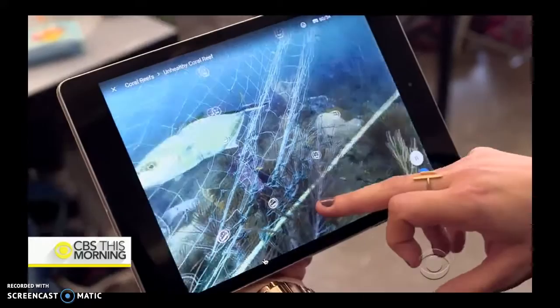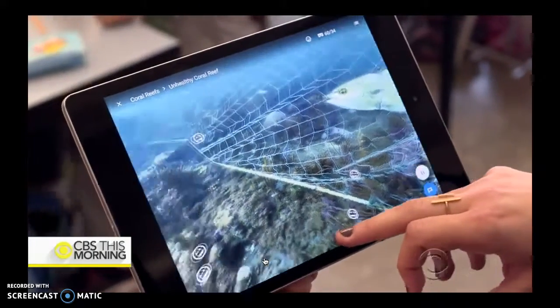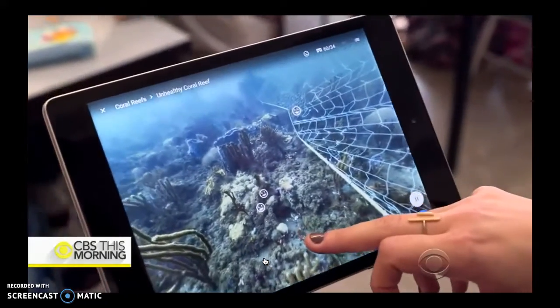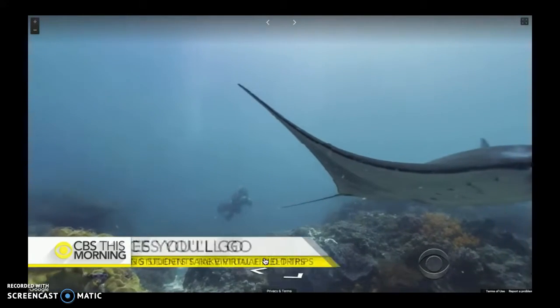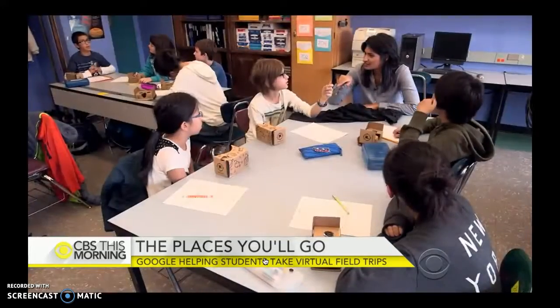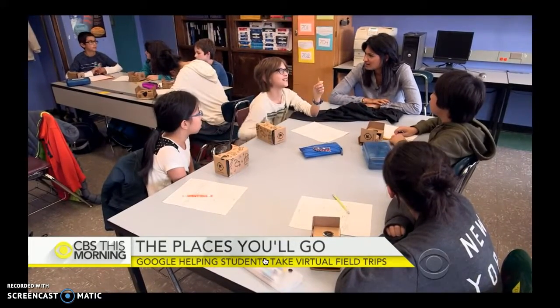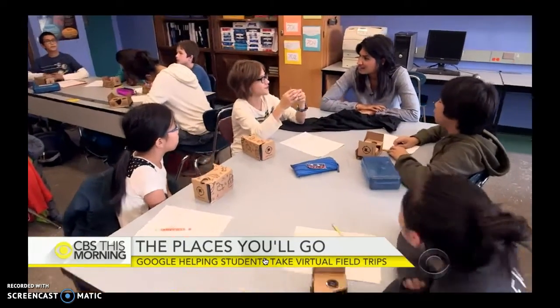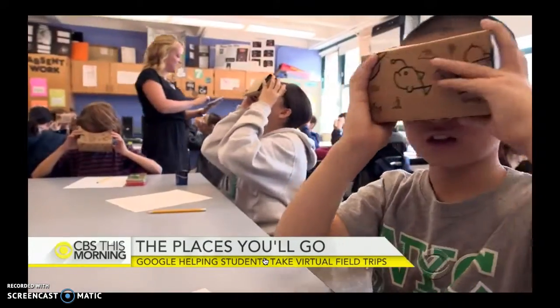Those 360-degree views are created by stitching together photographs from Google's Street View. 16 GoPro cameras are also used to make the trip feel lifelike. You put on the glasses. What is it like? Well, I think it's really cool because it feels like you're there. The panoramas themselves don't change. It's how the teacher applies it.